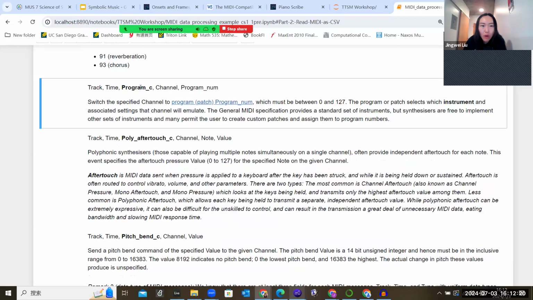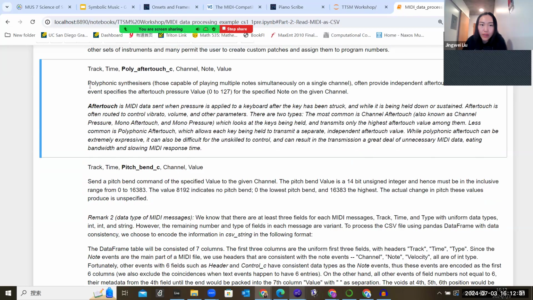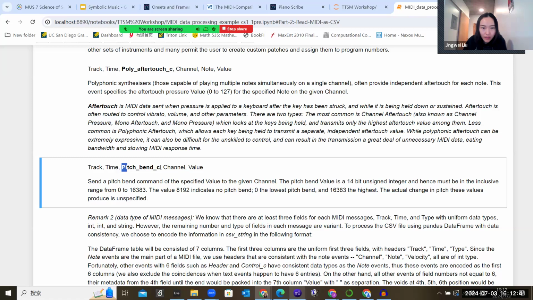Okay, the next, program change, specifies the instrument you are using for this composition. And poly aftertouch is made for polyphonic synthesizers, polyphonic music. It often provides independent aftertouch for each note. And pitch bend.